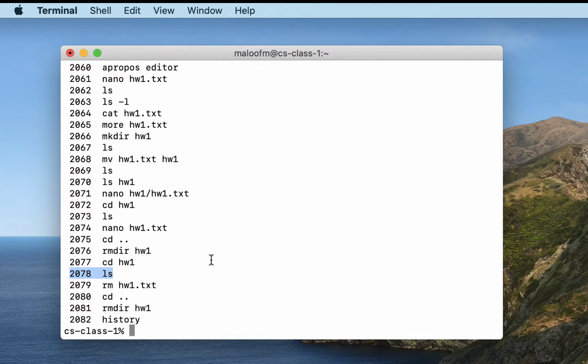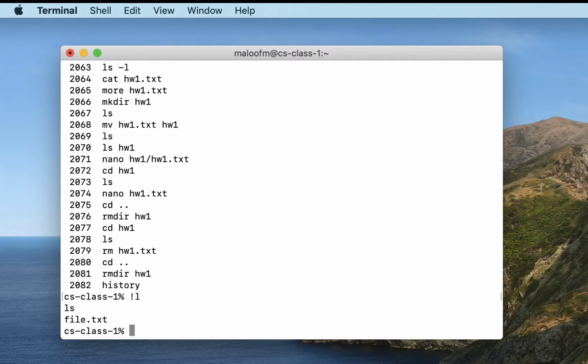if I want to execute that command, I can use the exclamation point or the bang, and then I can type in L. And this command will search backwards in my history and execute the first command that it matches. And in this case, it's ls.